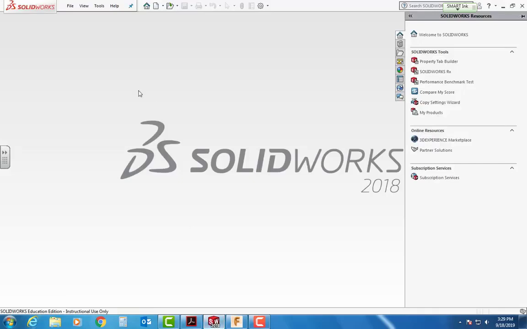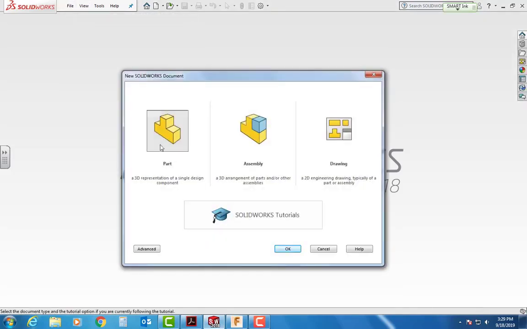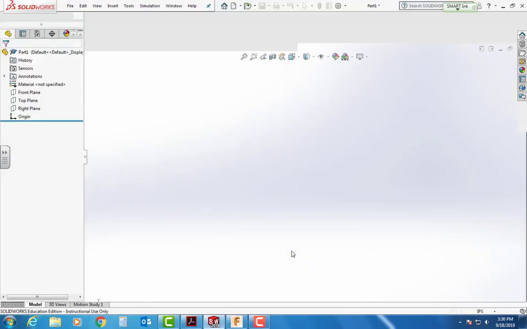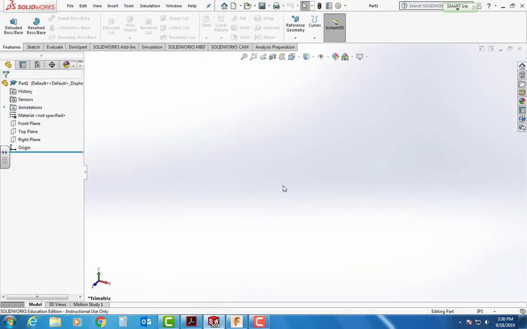And from here, we're going to go to File and go to New. When I go to New, it'll open up a part, assembly, or drawing. We want to do a part. So part is highlighted. I'll click OK. When this opens up, this is kind of a general idea of what Solidworks will look like.